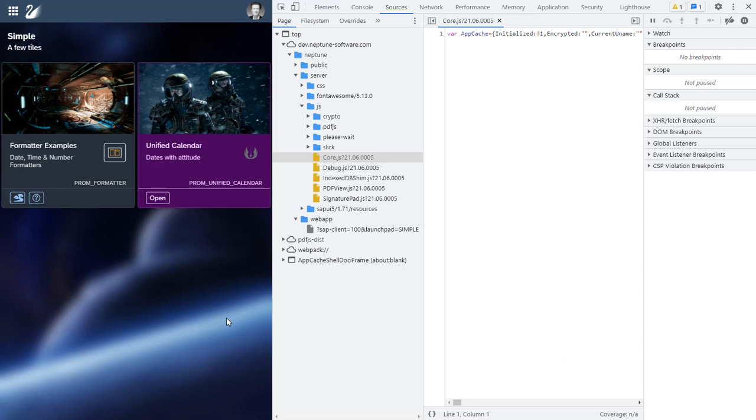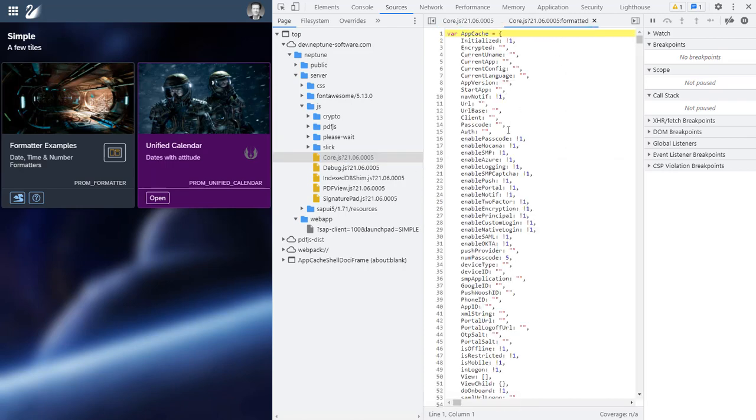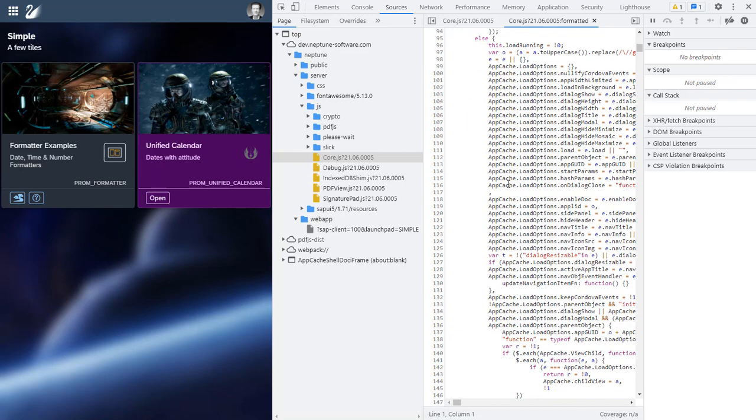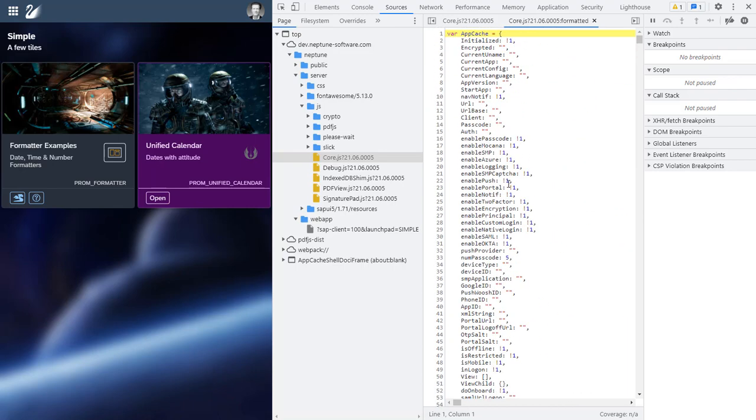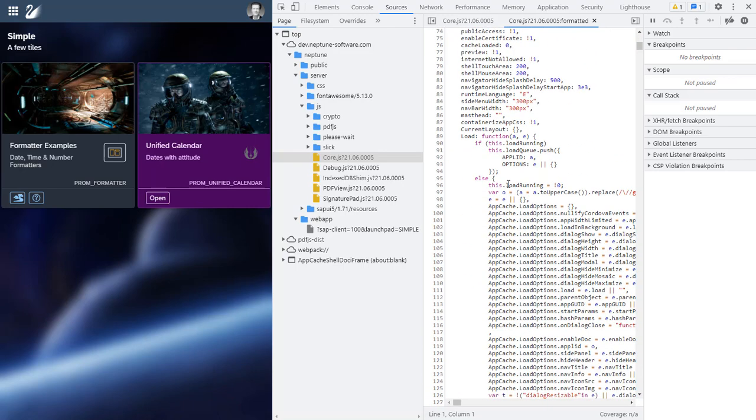When you run a Neptune Launchpad in a productive environment, it's good that you can run the Launchpad with minified files. So all the Neptune functionality is packed into this Core.js with minified JavaScript. Pretty easy to load from the server, but it's not so easy to understand what's going on.